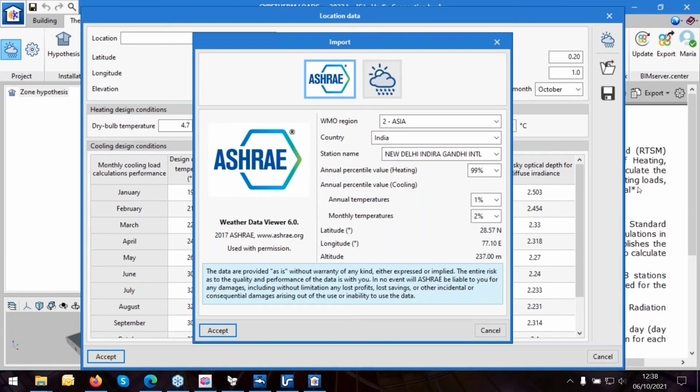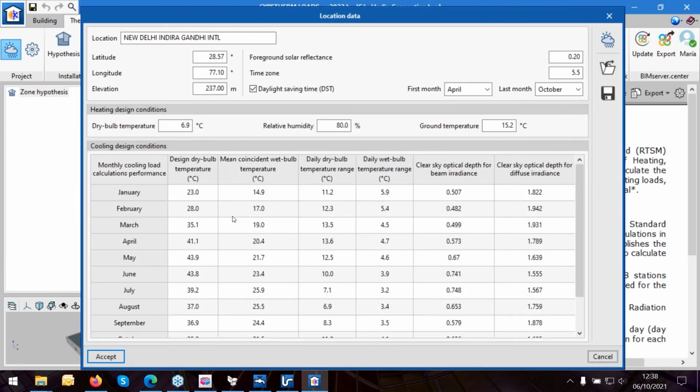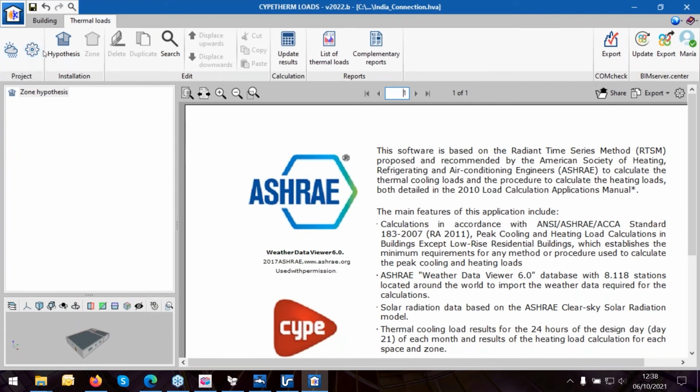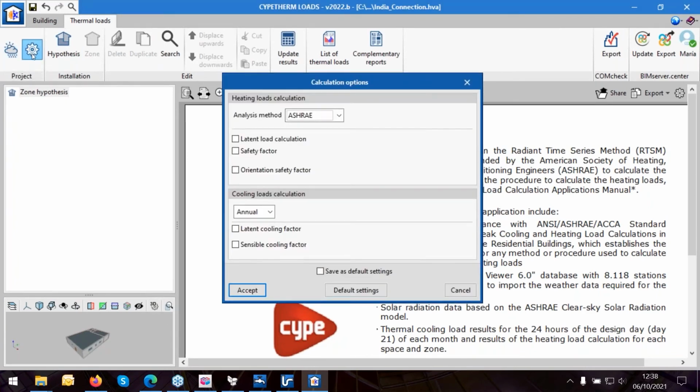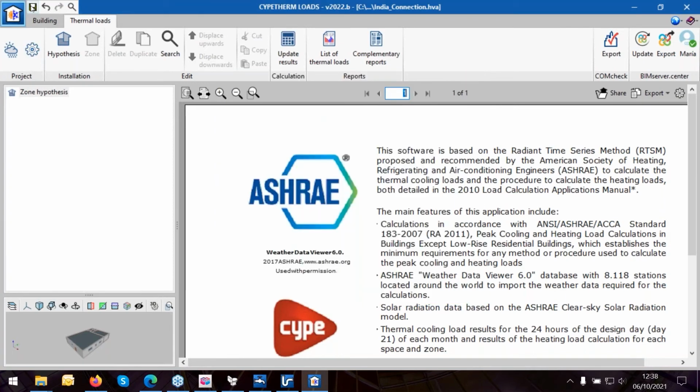I see there are questions. I think I'll go into that afterwards. Okay, here in India, in Delhi, for example, in the airport, I could choose this. Of course, I could change different cells one by one. Well, let's accept these external conditions. And the other part, you can choose the type of calculation.